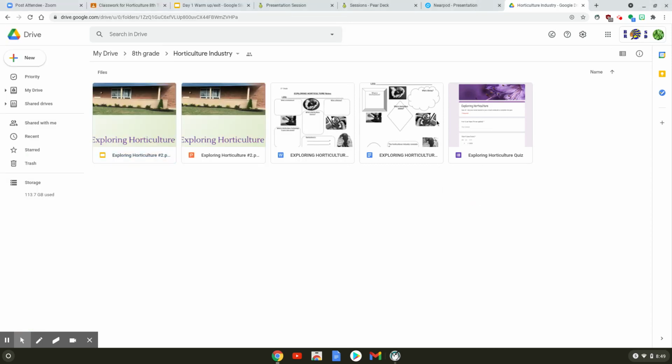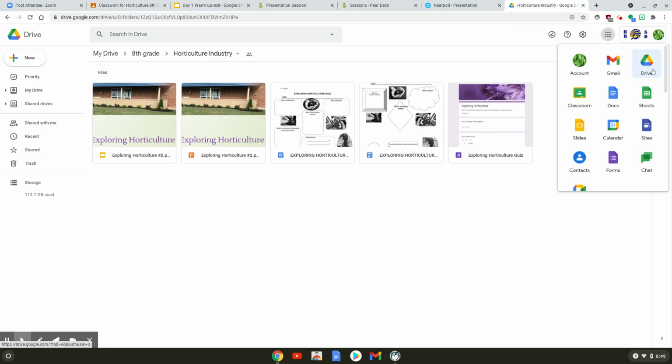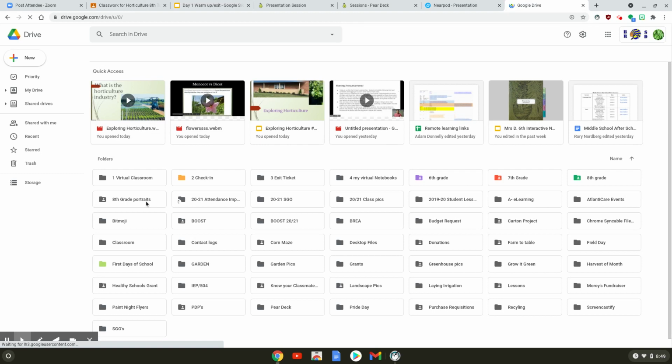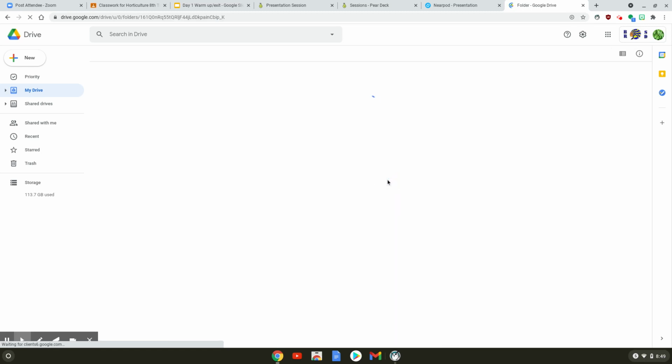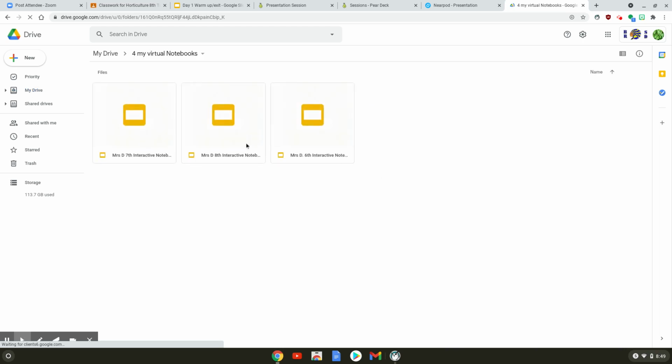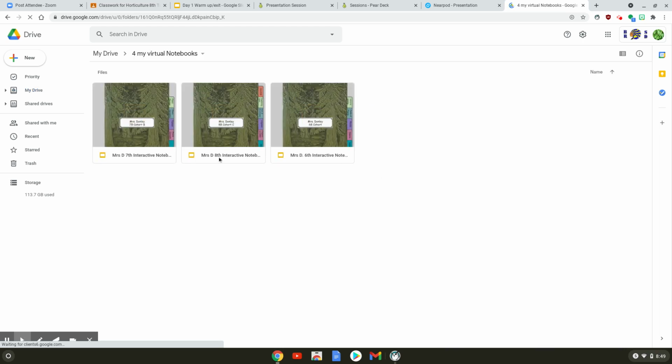Then what I also want to do is go into my Google Drive to get my virtual notebook. So we're going to open the drive, and then you would go to the one that says classroom. Okay. I'm going to this one. And then I'm going to open up my notebook.